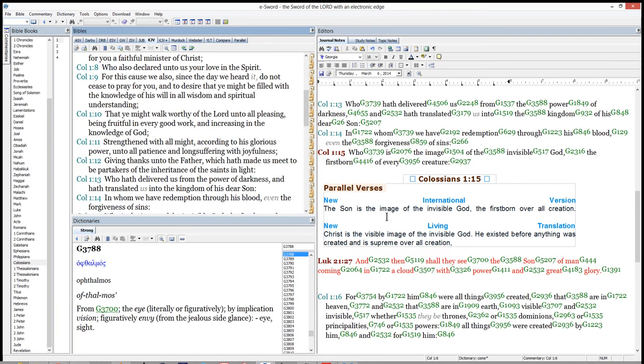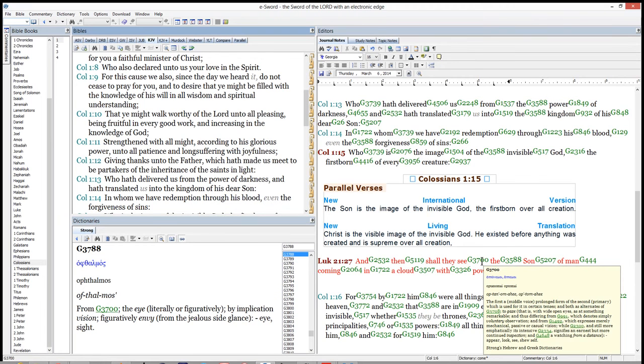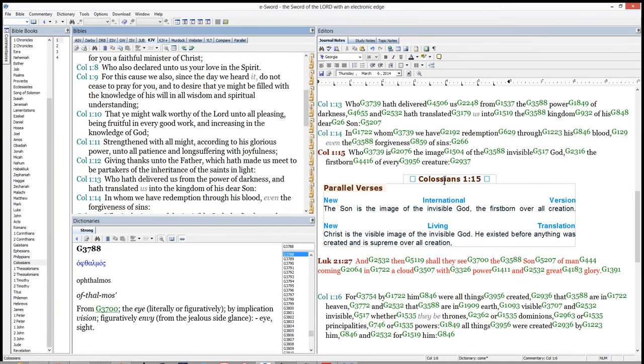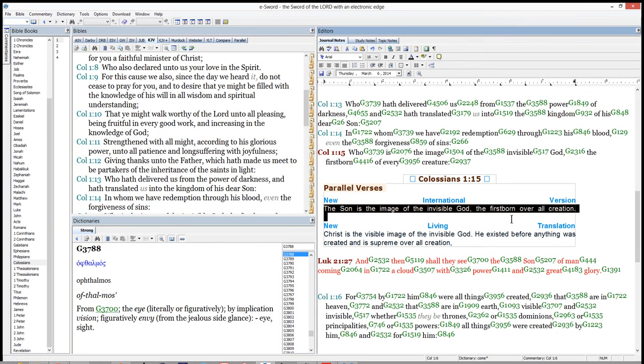And so what we see here, you see all of these green numbers right here. These green numbers give you the definition of the actual word itself in the Hebrew and the Greek, depending on whether it's New Testament or Old Testament. So right, we see that up here in Colossians 1:15, the Son is the image of the invisible God, the firstborn over all of creation, the firstborn out of the infinite. That's what the Son is.